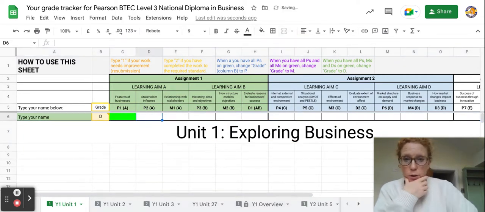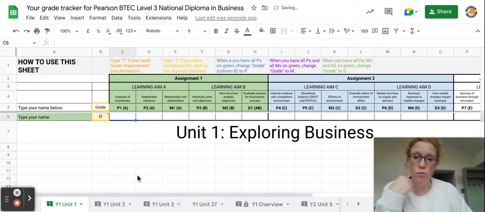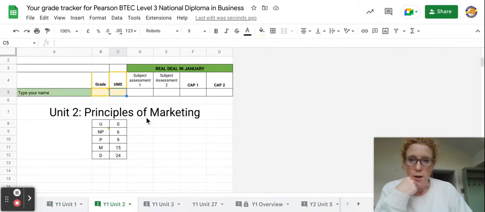All right, I'm just going to delete those. So I've put a D in for Unit 1. I really do recommend that you go for all the criteria because you'll want the points at the end of the 2 years, all right? So Unit 2, Principles of Marketing.